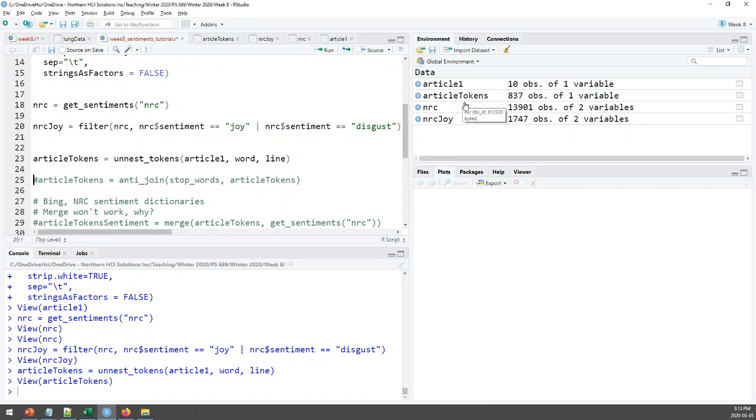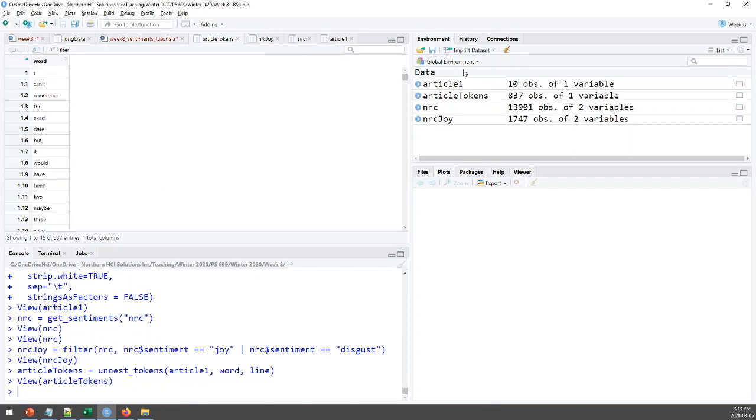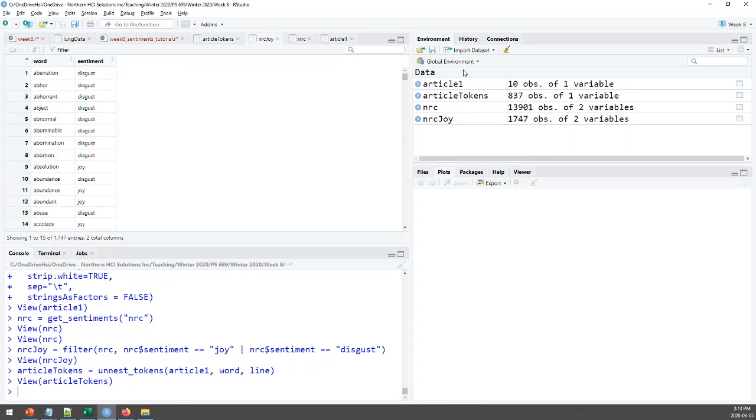Just to double check what our data frames look like. I've got my article tokens. It's one column, and its column name is word. And if I look at my NRC sentiment dictionary, I've got a column named word, and I've got a column named sentiment. Now remember that the way merge works is that it's going to combine the two data frames based on the column names in the two data frames that are the same. Everybody remembers that? Let's try it.